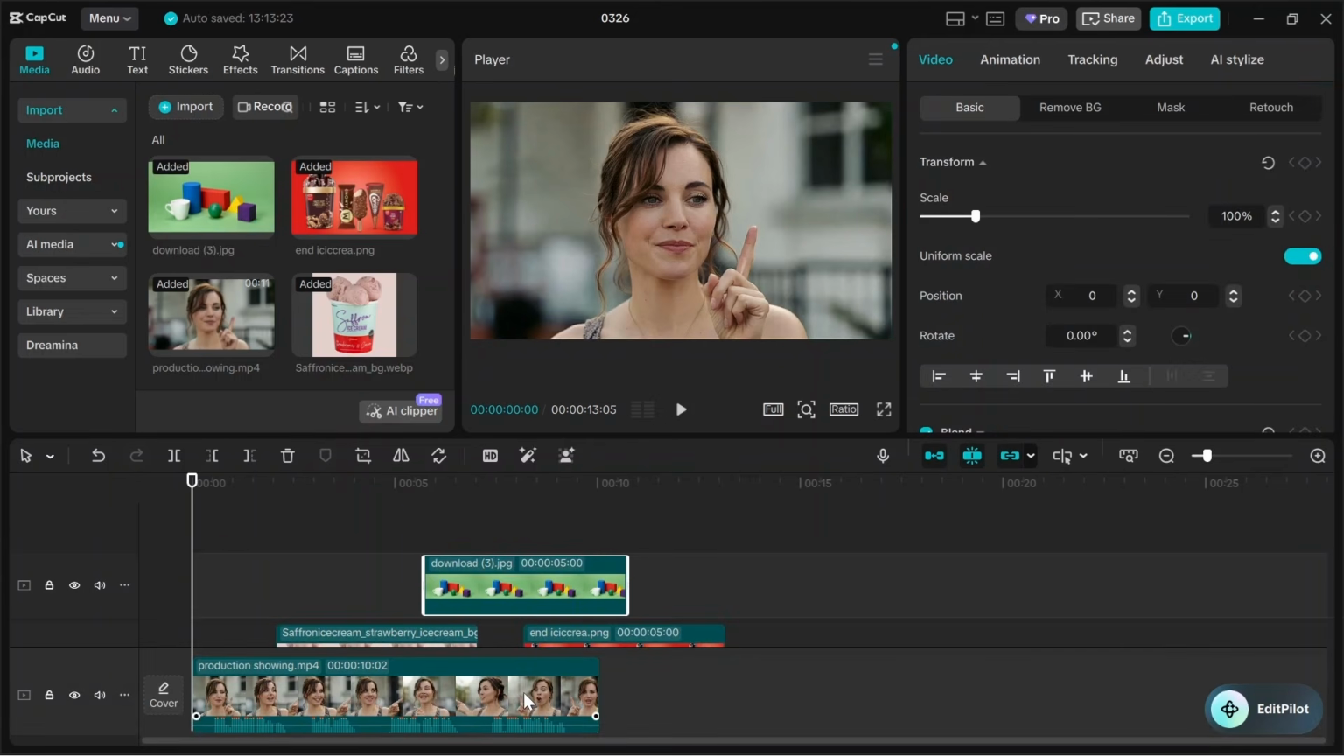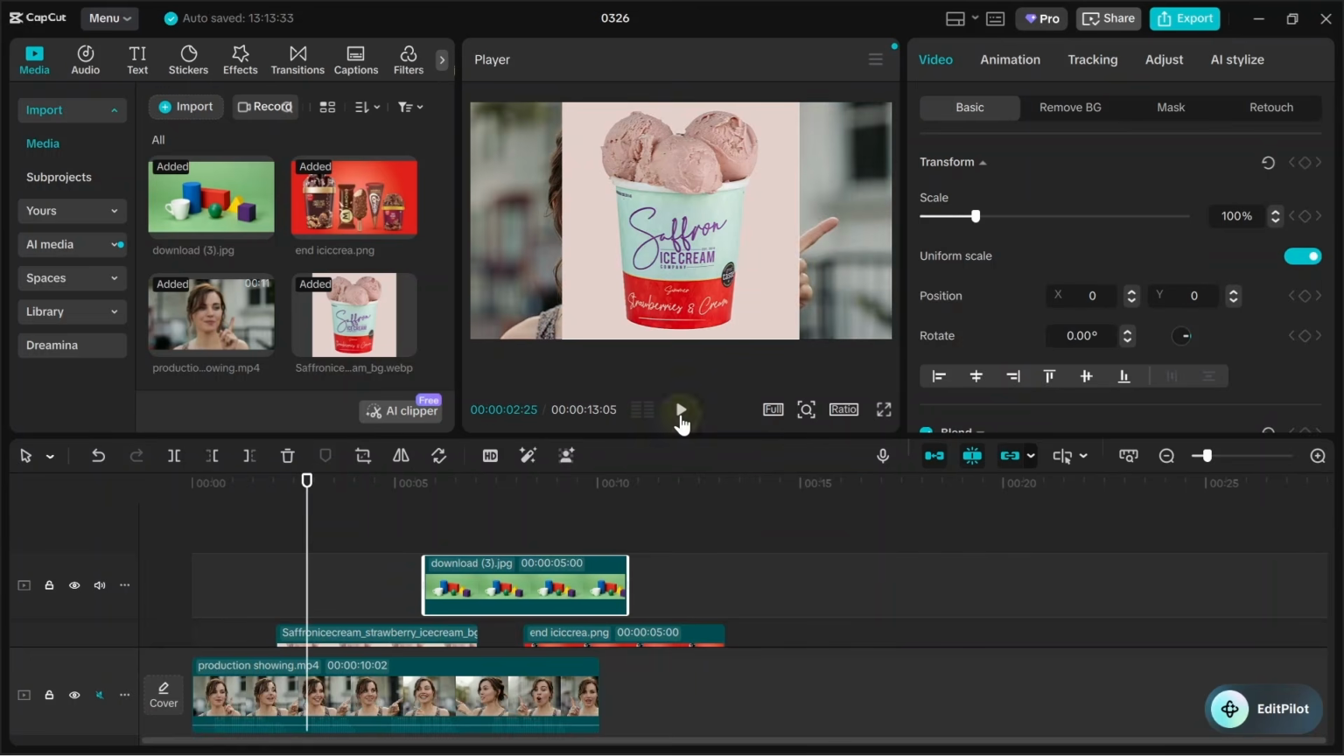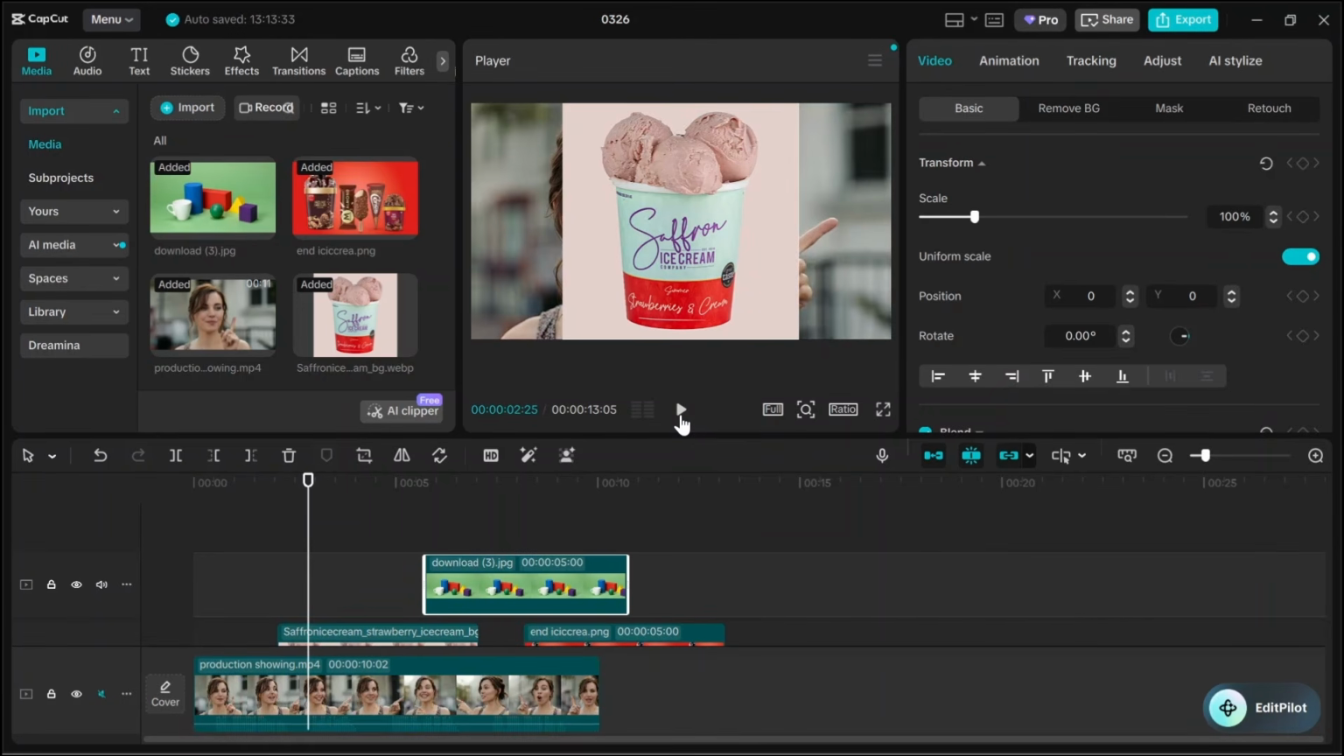Putting images or video over another is called overlay. Let me play this video. I'll mute it. See, it's showing there is one image on top of the video. So what I'll do is, I'll make it more effective. I'll remove the background of this image.